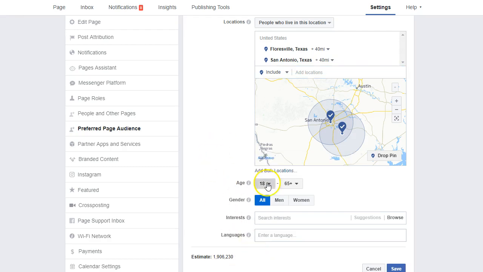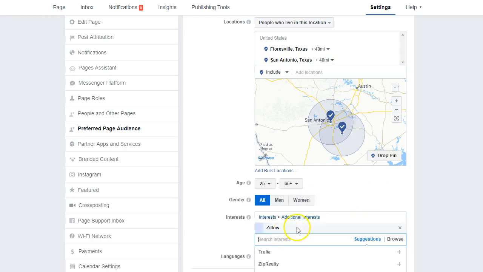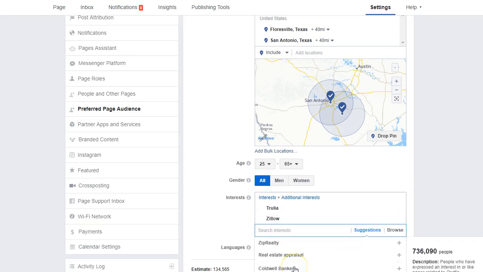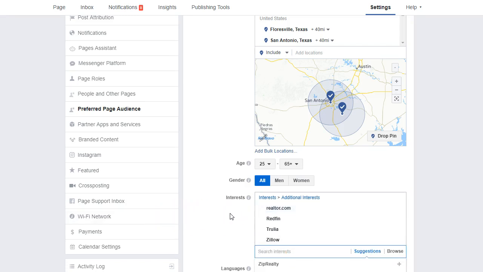Okay? So from here, because statistics tell us this, we want to target ages 25 to 65. We want to target all men and women. Now, we're going to hit some of the big dogs here. So we're going to say some of their interests are Zillow, Trulia, Redfin, and then just look at some other things on here. Okay, so we've got some basic targeting done. We're going to put in realtor.com.